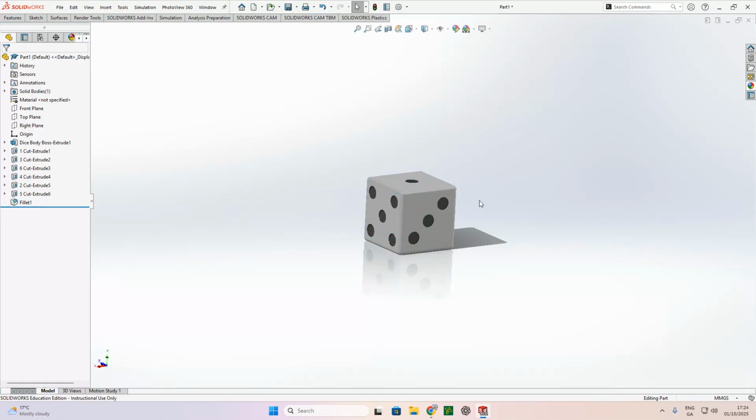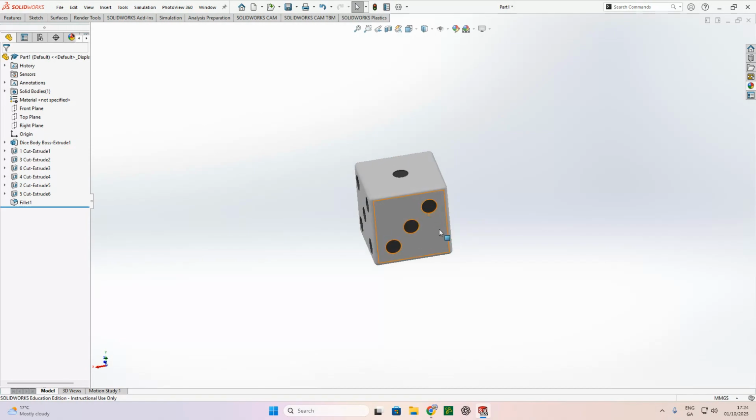Now at this point, there's our little dice. I'm going to turn off the real world and the shading. At this point all you would do is go file and save. But that's your dice there done, guys.